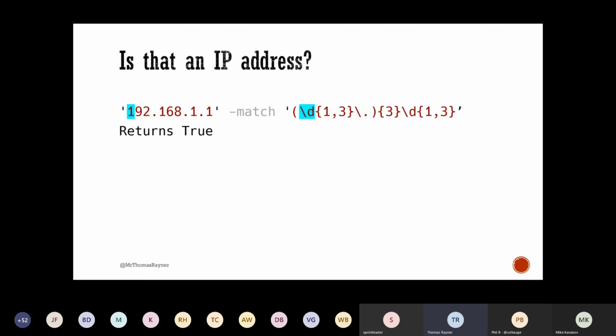I got a digit right there. It's a 1. And then I got a quantifier that comes after it in my curly braces. I'm saying 1 to 3. So between 1 and 3 digits. Yeah, I got between 1 and 3 digits right there. And then what comes next?